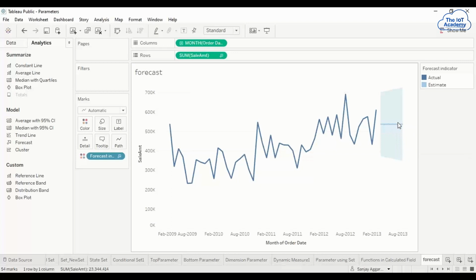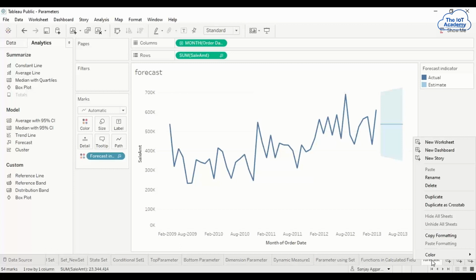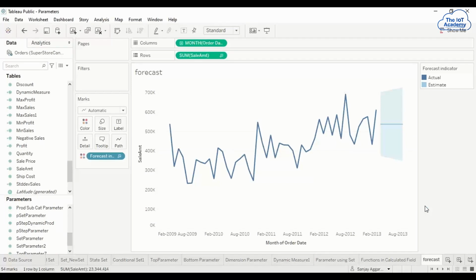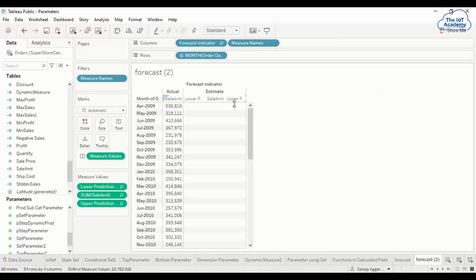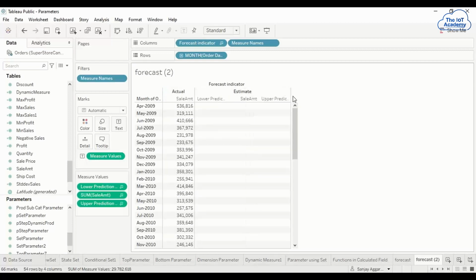Now if you want to see it in a tabular format, go to this tab here, where the tab is down, and just say duplicate as cross tab. So you will get a new window created by the side of it. Just click on that and just swap this. And what you're seeing is the data in a tabular format for the same forecast visual which we have created.